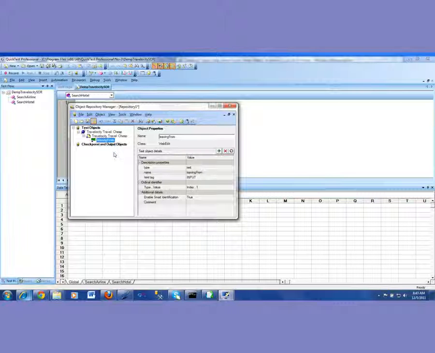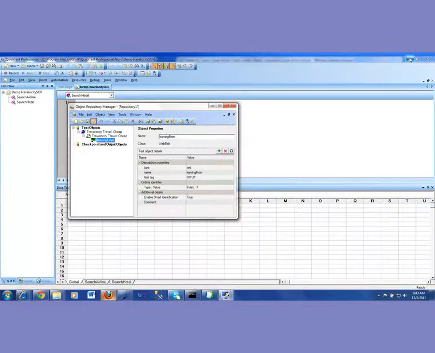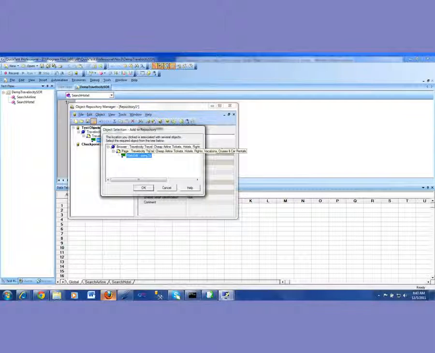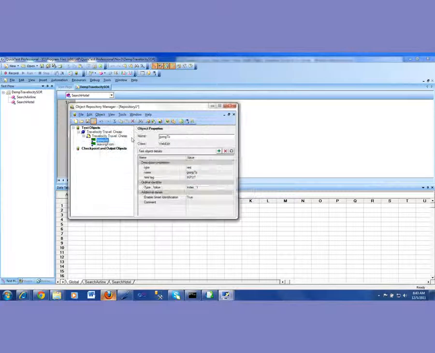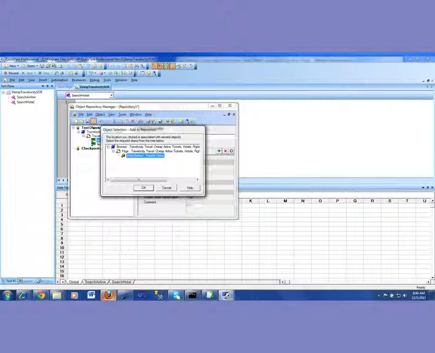Now let us go and then capture one more. But before I do that, I will just minimize the other one. This I'm going to minimize because that's interfering in my capturing of the object. So I'm adding that object to the shared object repository, and that's the another one. Okay, then I'm going to go and then click on that one more time, and this time we are capturing for the flexible dates. All right, so that's that.